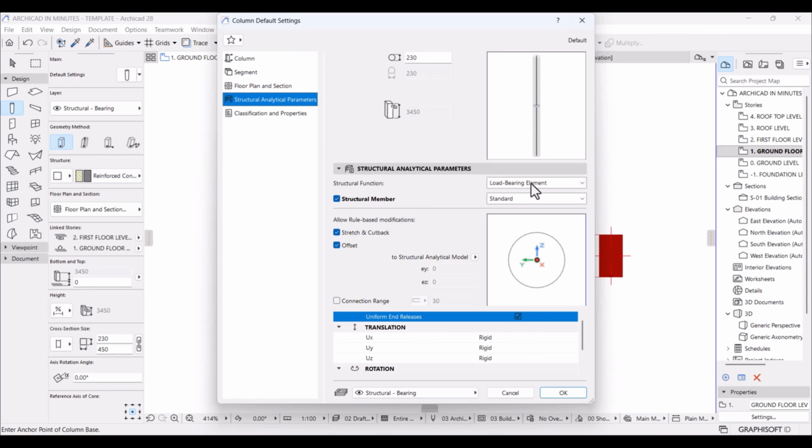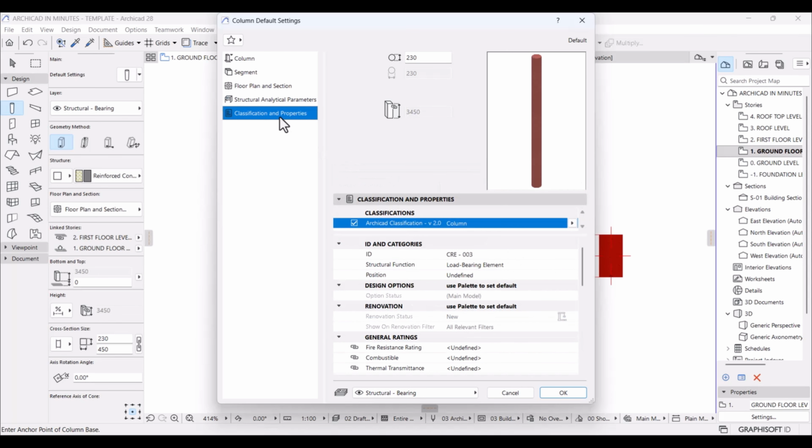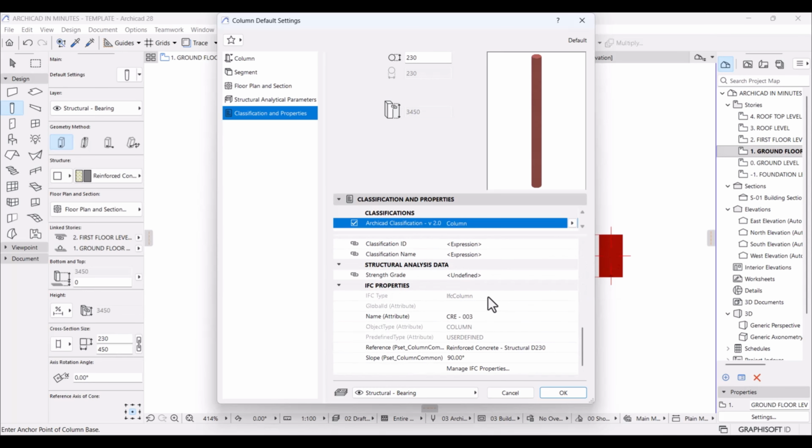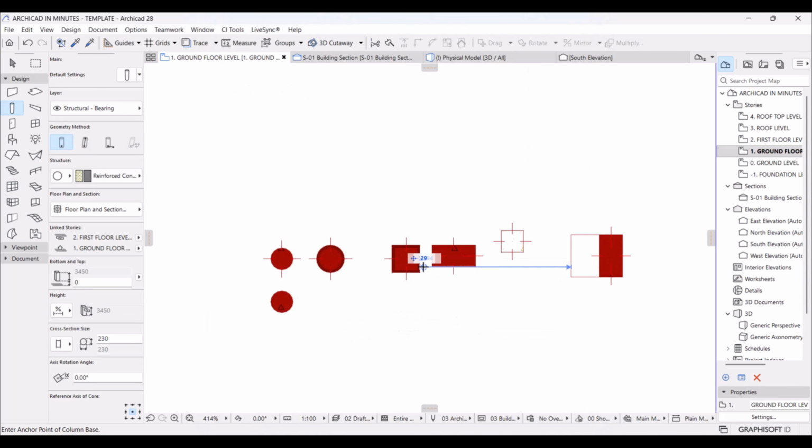Under structural function, you have it as a load bearing element, or you come down to classification and properties and you make it load bearing element, non load bearing element, or undefined. And then you can have positioning, whether it's exterior or interior, and then you can click OK.